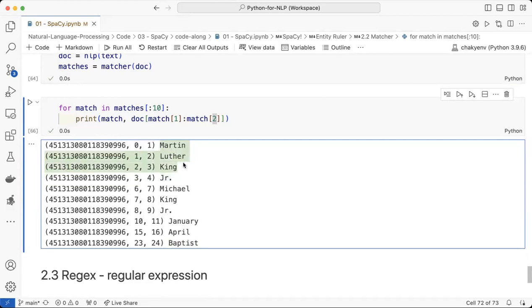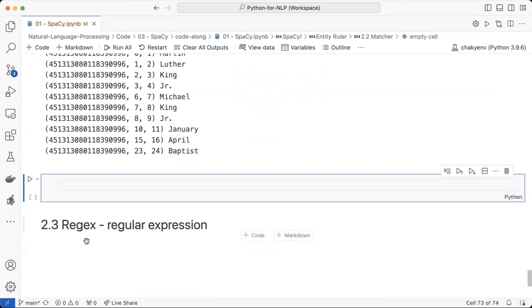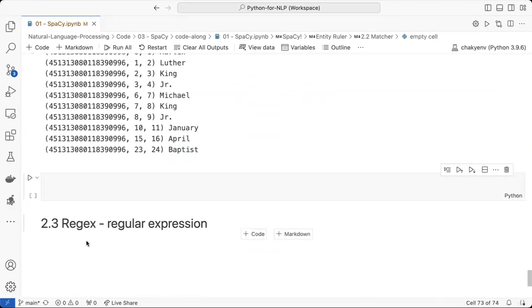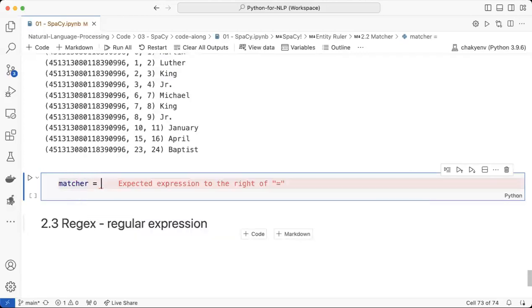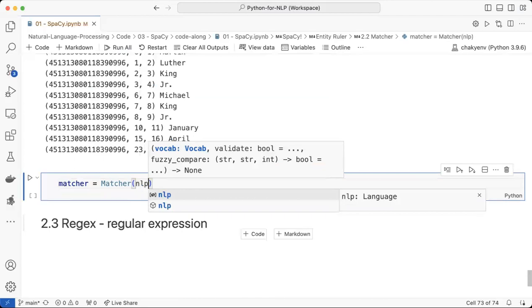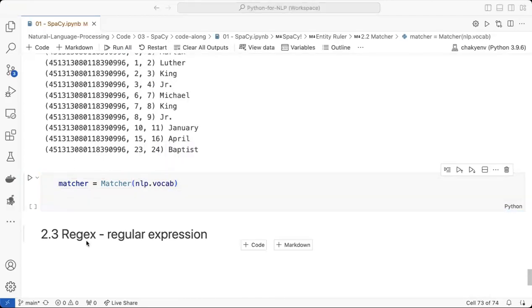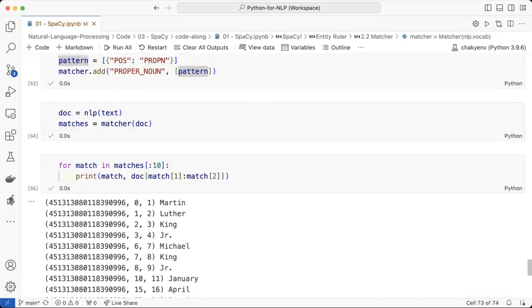So with spaCy, we can do a lot of things here. So let us try it here. What we're gonna say is that we're gonna add some operations called more than one or many, something like that. So we're gonna say matcher equal to matcher NLP dot vocab, and pattern. Okay, I'm just gonna copy up here.